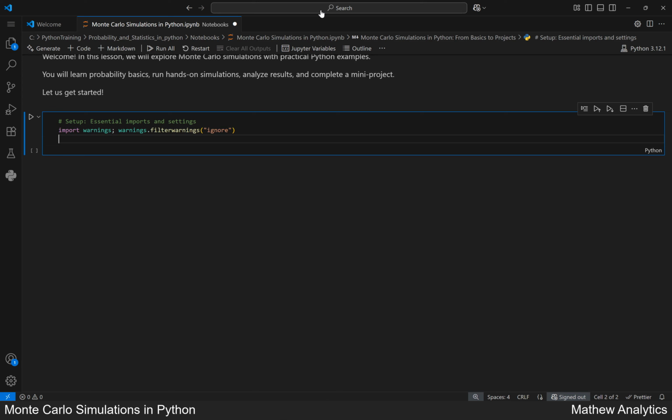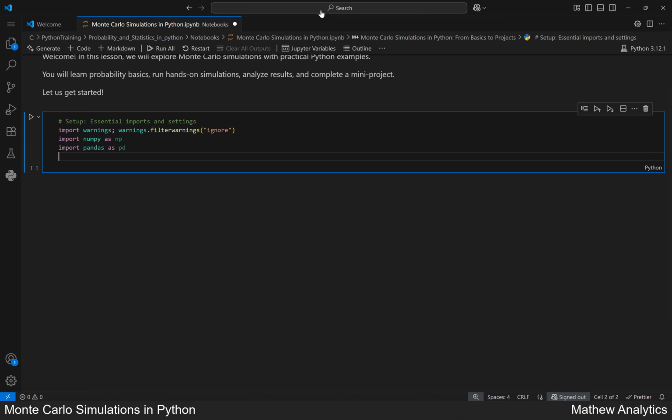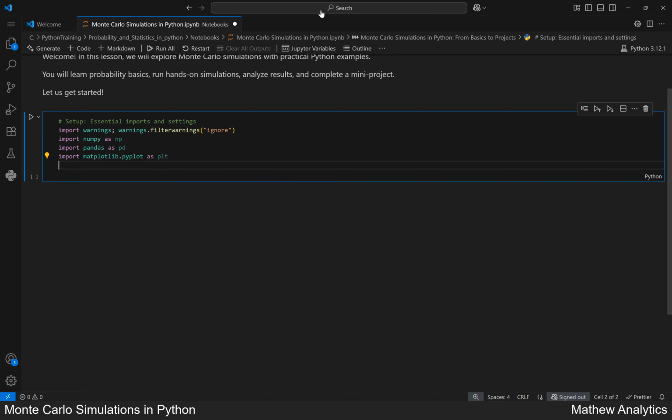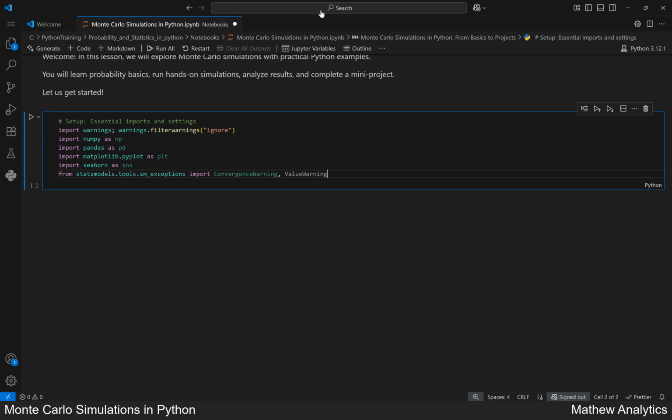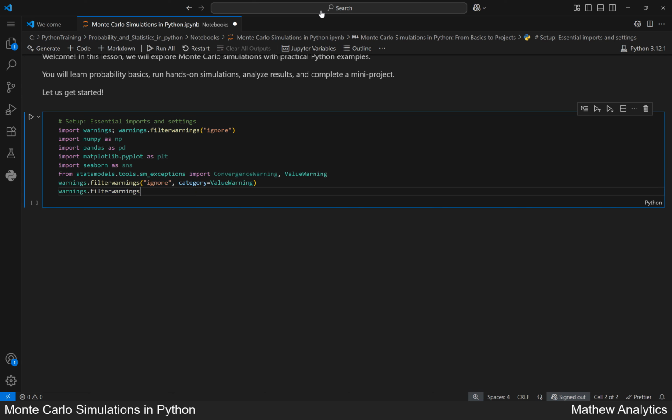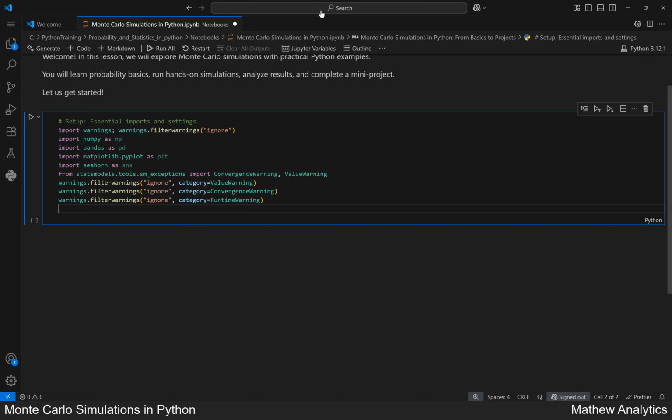NumPy lets us do math and random simulations. Pandas helps with data tables. Matplotlib and Seaborn make our graphs look good. Running the cell now. Try changing the list of imports and see what happens.